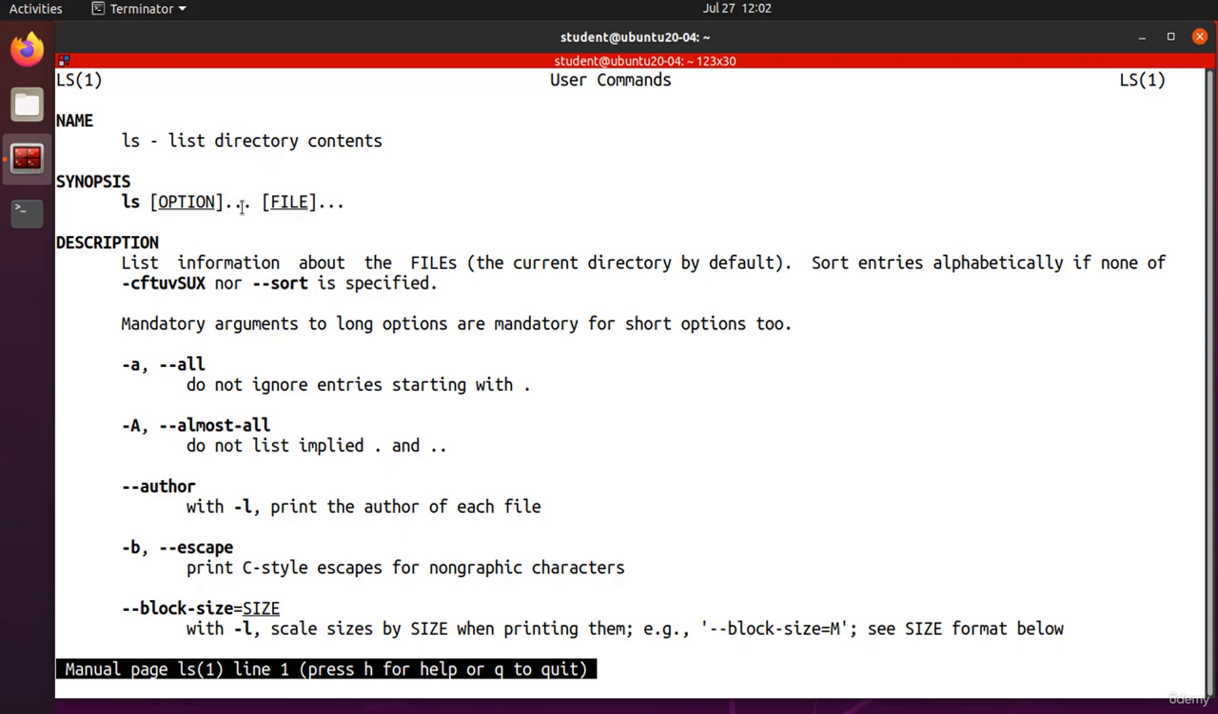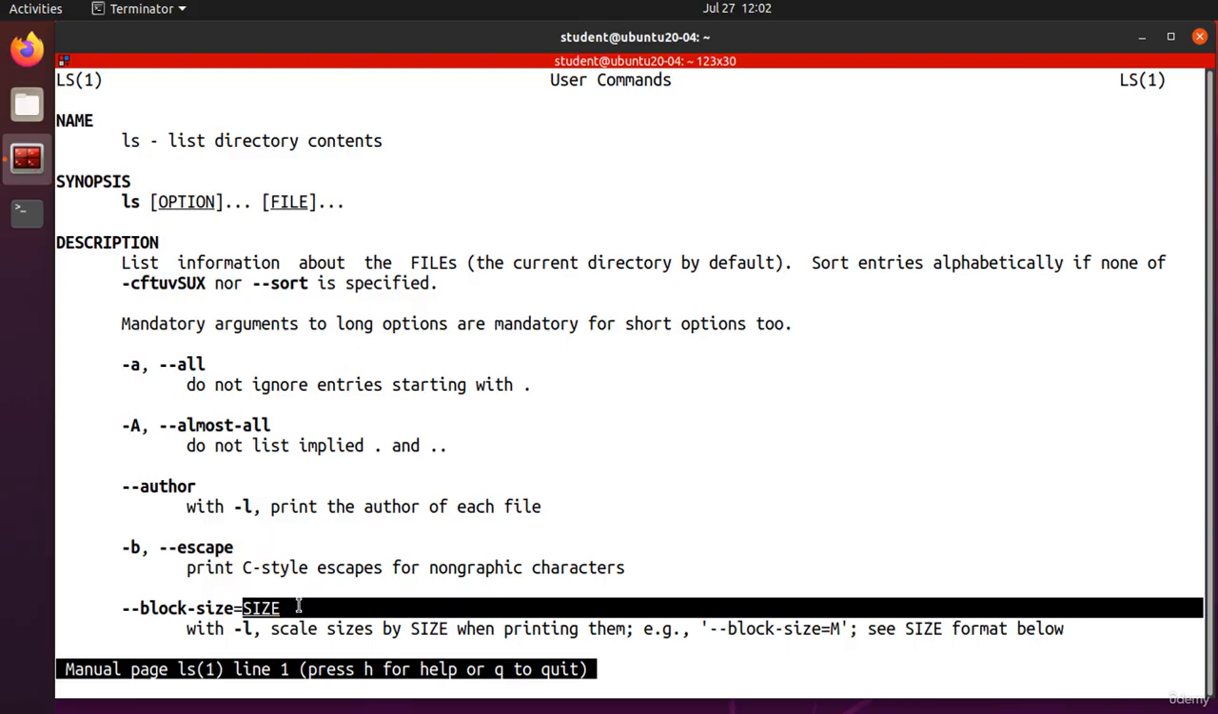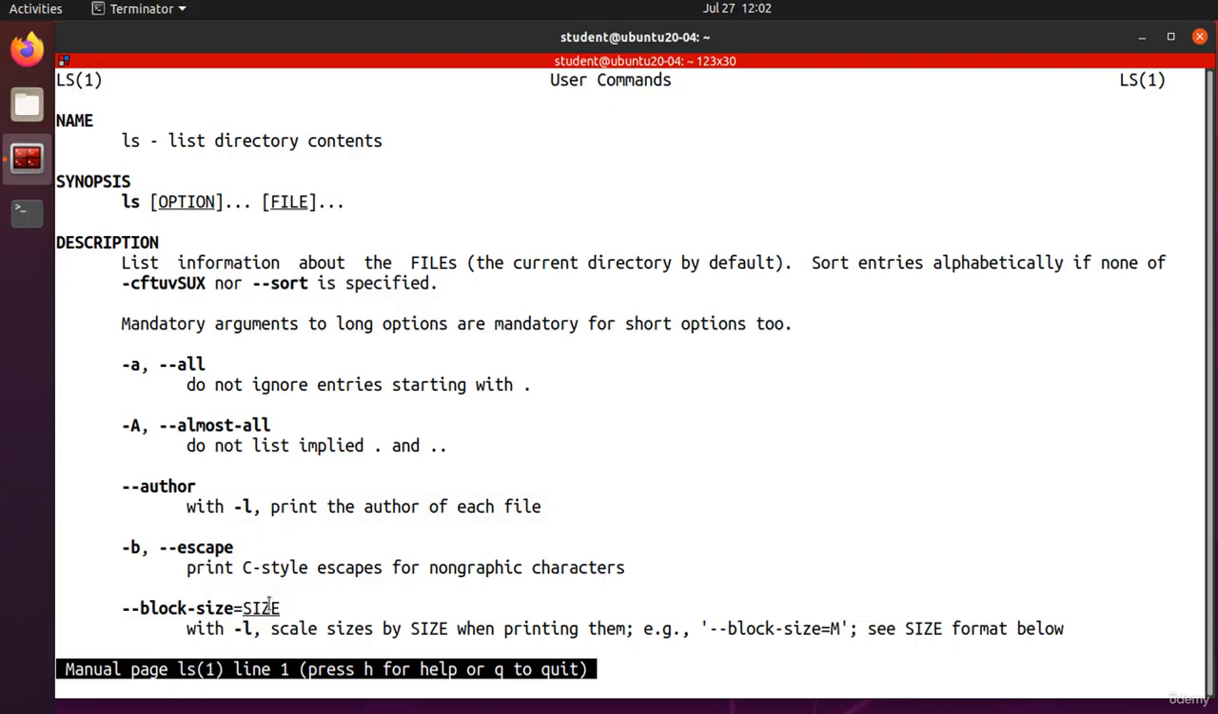Options and arguments are put between square brackets to indicate that they can be left out. They are not mandatory. This is the case of ls. We can run it both with or without options and arguments. Other conventions used in man pages are: when you see bold text, you are supposed to type it in exactly as seen. But when you see underlined or italic text, you need to substitute it with something appropriate. Here we don't write size, S-I-Z-E, but we have to specify the actual size.